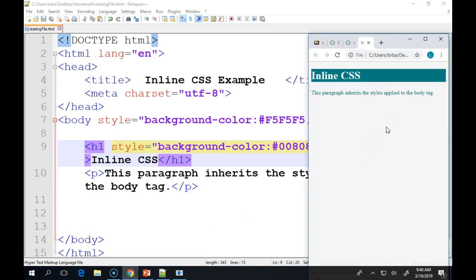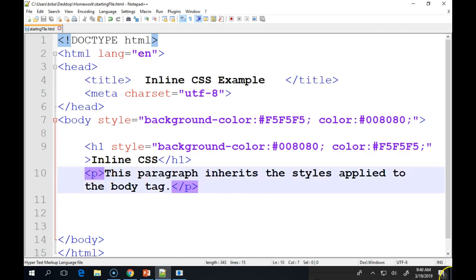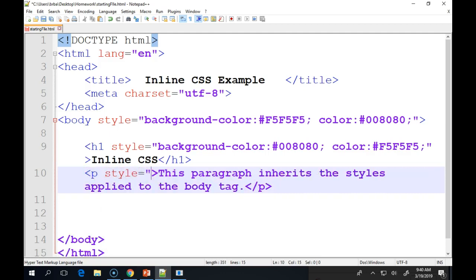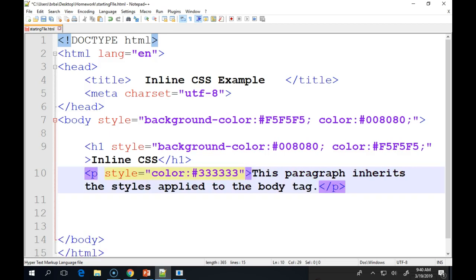So let's just go back quickly. And, well, let's give the paragraph a style first. Let's go back into our text. The paragraph right now has no style applied to it. Let's add a style to that in the opening p tag. So style equals, and then in quotes, color, colon, hashtag 333333, end quote.